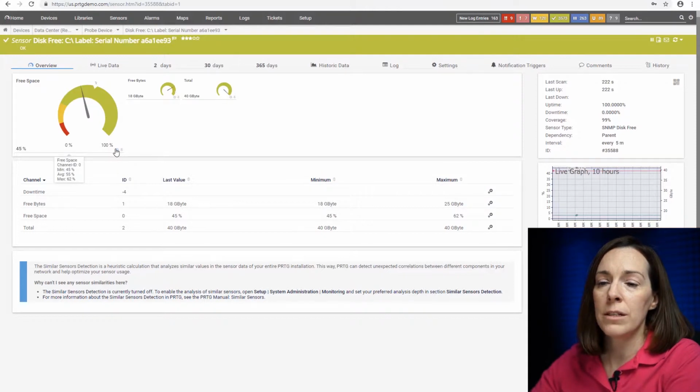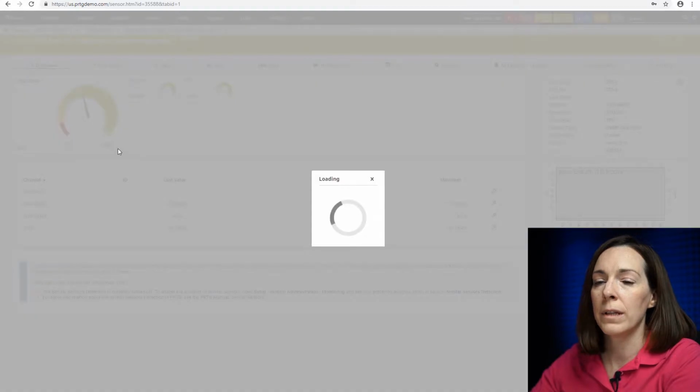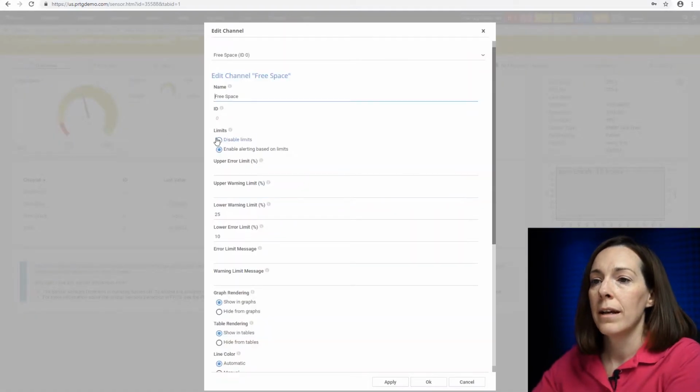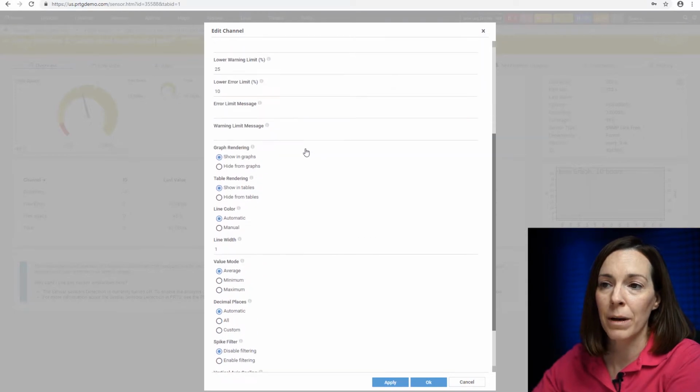So if you go into the gearbox here under a gauge, or on the side, I can also edit channel settings on the right side here on the gear. And when that comes up, you're going to see enable alerting based upon limits. Now, if you go into a sensor that has no limit set, you'll see that disable limits is here. You just click on enable alerting based upon limits.